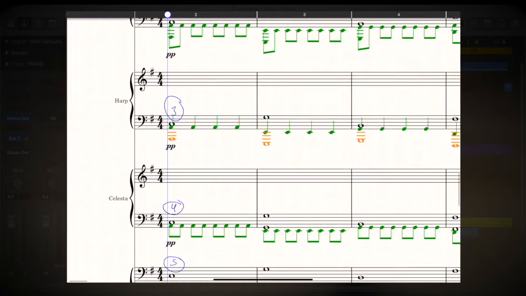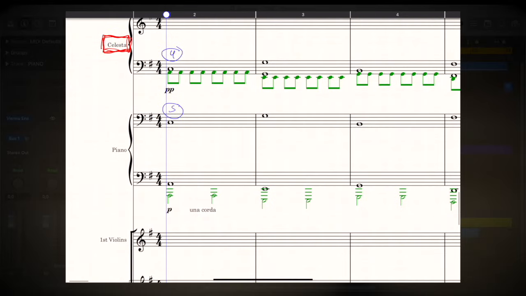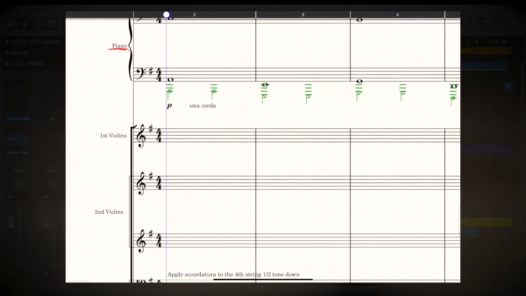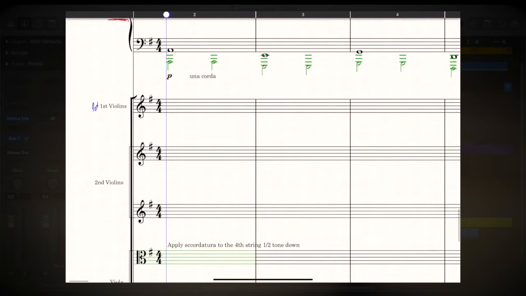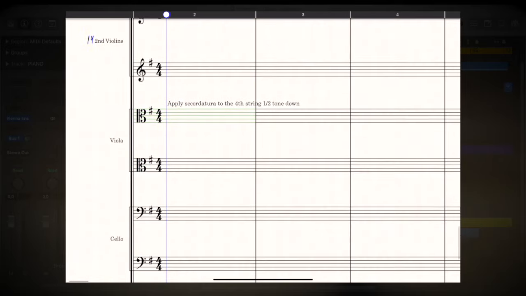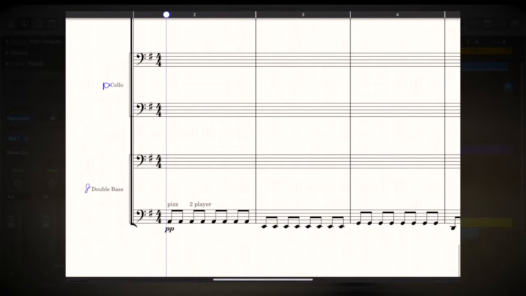Harp, celeste, which is probably an instrument that almost no one would ever think is playing in my reorchestration. Piano, which has a very beautiful solo part. And now comes the string section, which is composed of 16 first violins, 14 second violins, 12 violas, 10 cellos, and 8 basses.